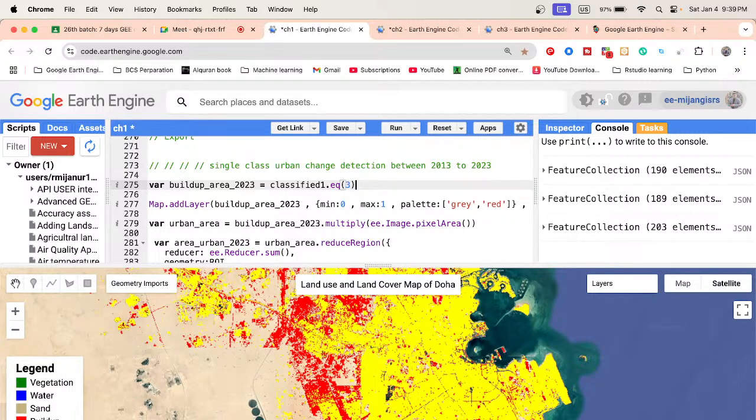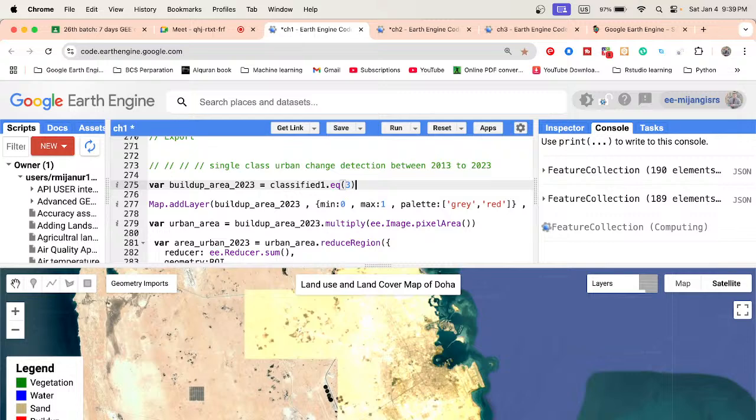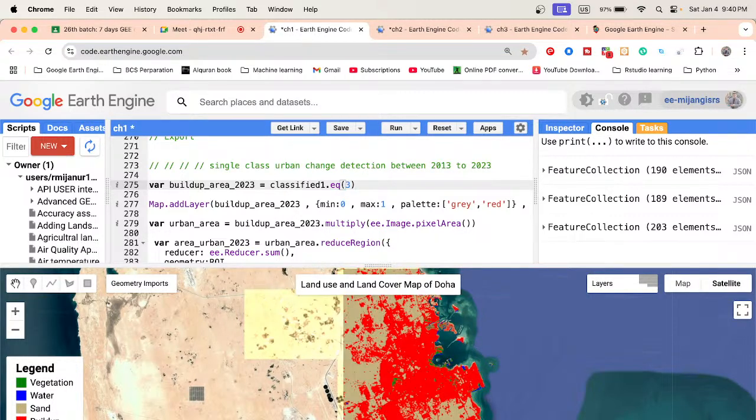Okay, I hope you get the idea of how we can easily create urban expansion mapping in Google Earth Engine. Just need to use selfMask and then remove the binary class. Take only the single class and then represent it. You can easily represent any specific time period.